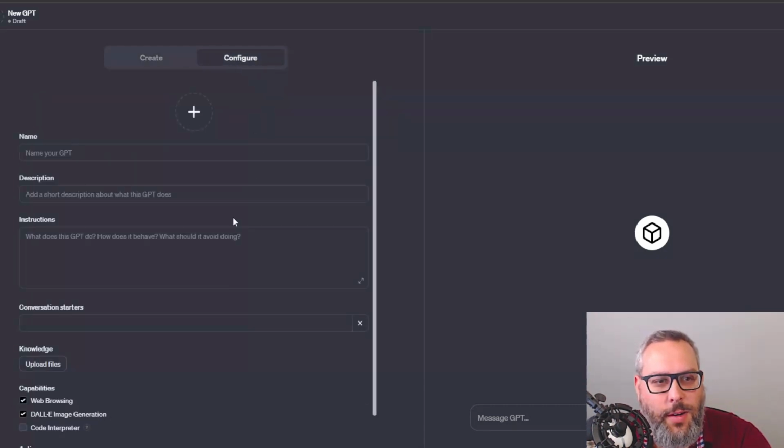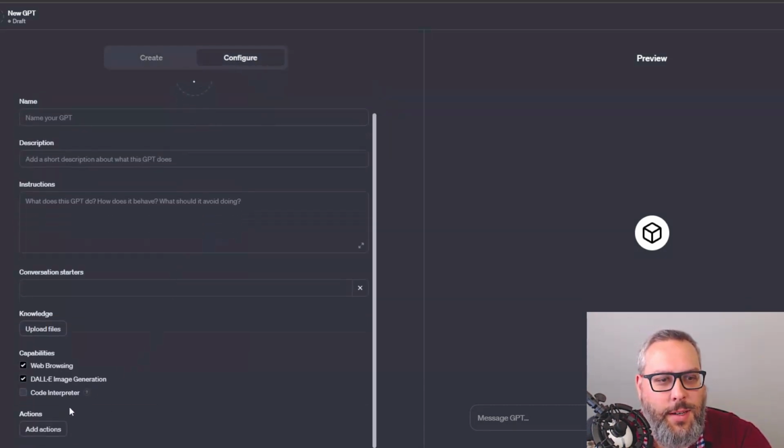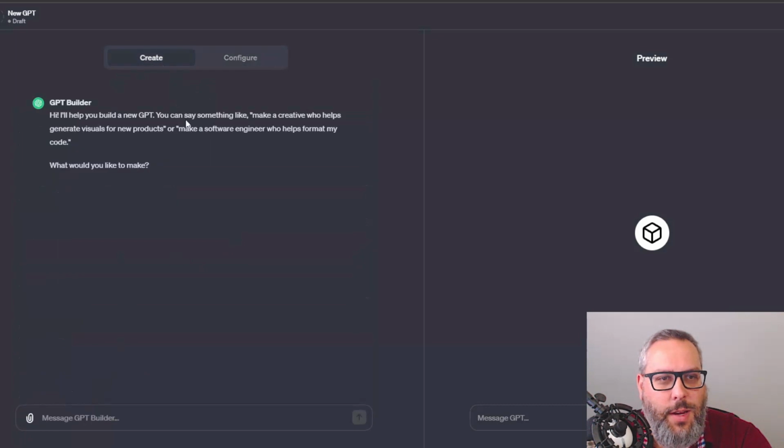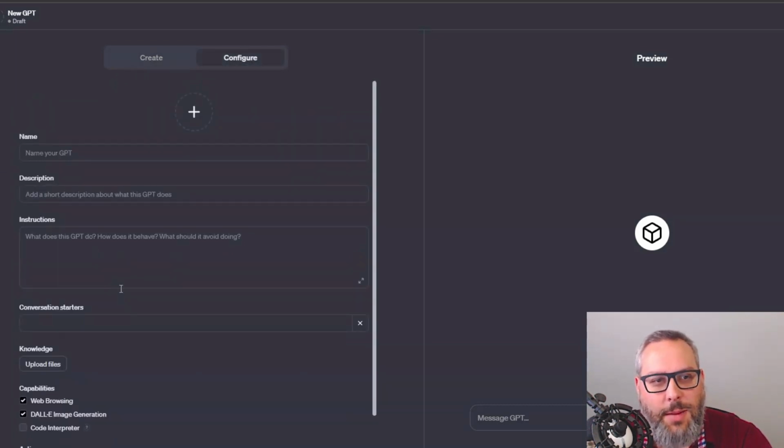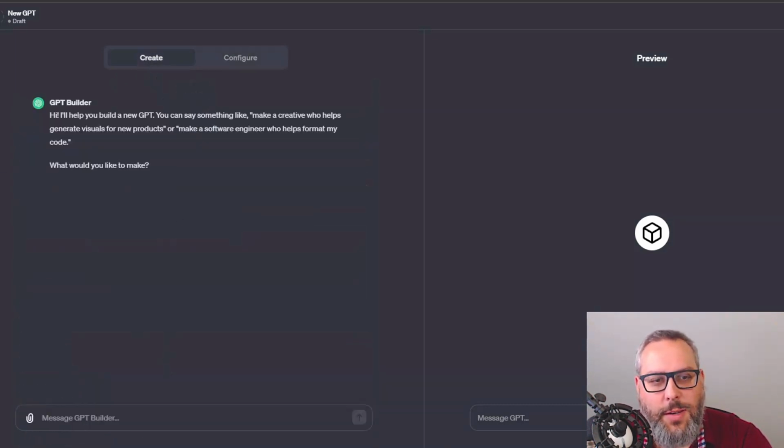There's also this configure option up here. If you want something that's a bit more specific, you can go there and actually enter fields like name, description, instructions. But we're just going to go through the basic way here of dealing with ChatGPT.